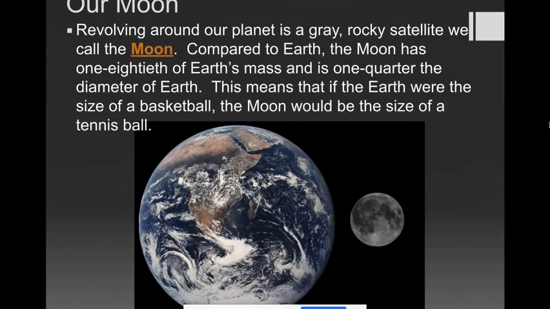So the last thing we're going to talk about is our moon. Revolving around our planet is a gray rocky satellite we call the moon. Compared to Earth, the moon has 1/80th of Earth's mass and 1/4 the diameter of Earth. This means that if the Earth were the size of a basketball, the moon would be about the size of a tennis ball.